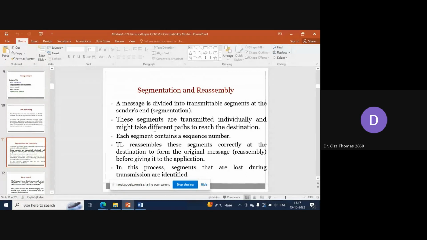So each segment has to be identified by means of a sequence number. And at the destination, reassembly has to happen so that the entire message is given to the application. That process is called reassembly. In this process of reassembly, if any of the segments is missing, we'll know that a segment is lost, and because of that we'll not be able to reassemble and get the entire message back. So we'll know that a corruption has happened in the message and we'll ask for a retransmission. So all these are the duties of the transport layer.